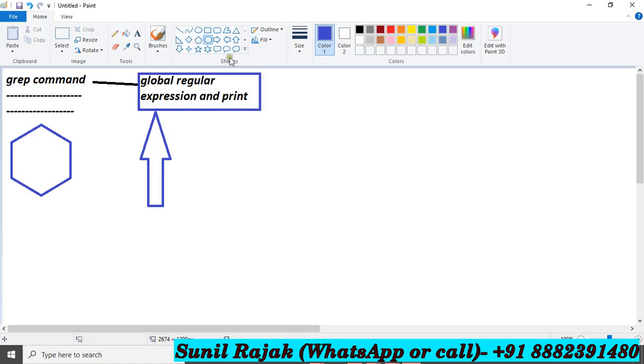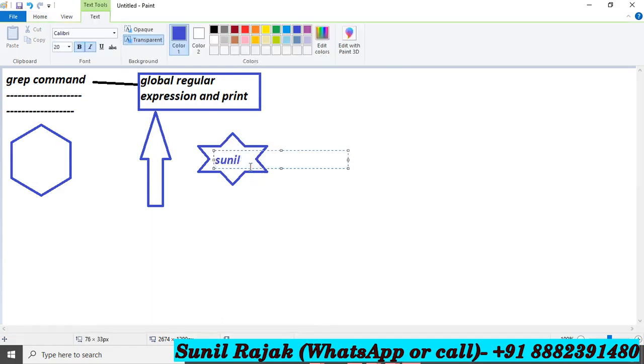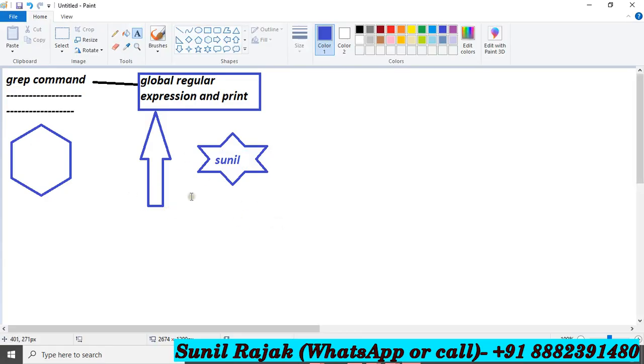Suppose I give one more example. Suppose this is the word Sunil. If you want to extract any data from inside the file, you can easily use the grep command and it will extract Sunil. You can also use grep with multiple words, but that will not work with egrep.